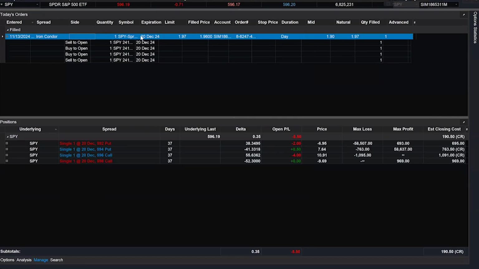As soon as I do that, notice that I get filled. My price was 197, and my fill price is 196. I got filled at 196, a little bit lower than my limit price, which is great. And I can see my legs here in my positions section. Once you get legs back, all you need to do is group them together.